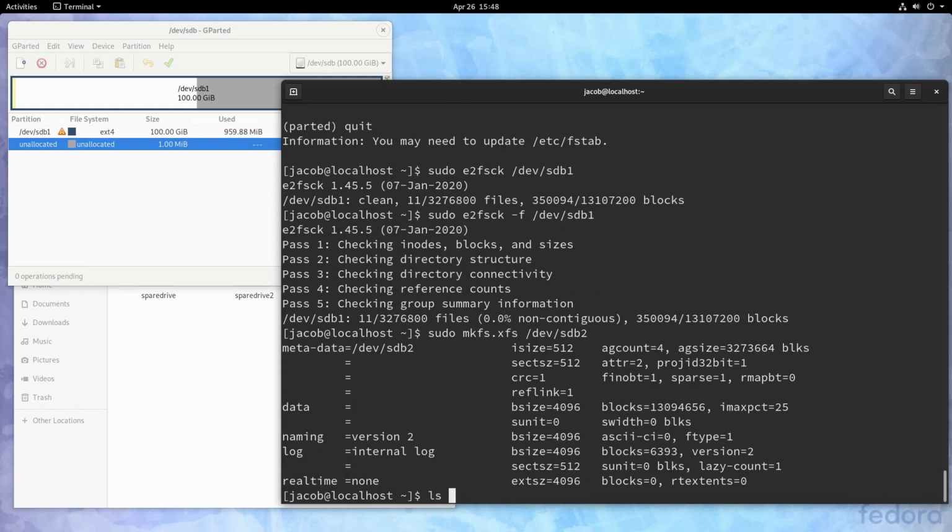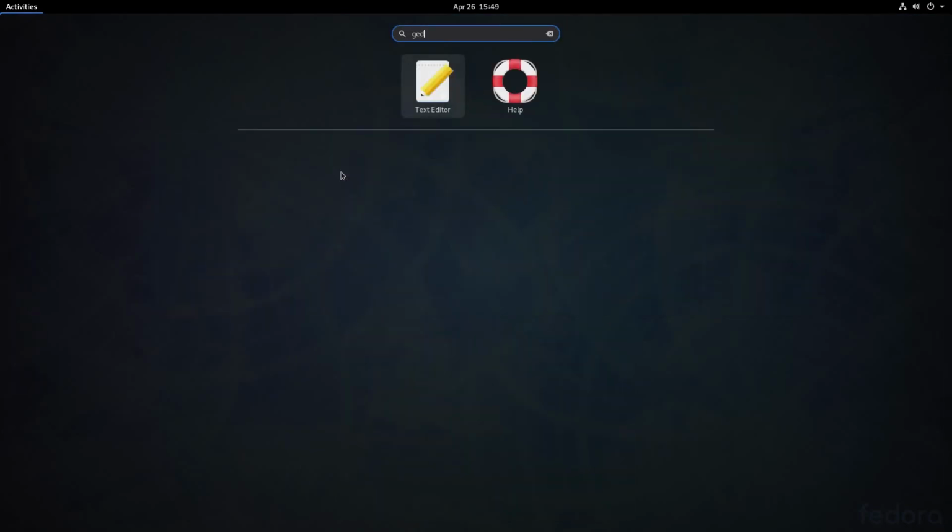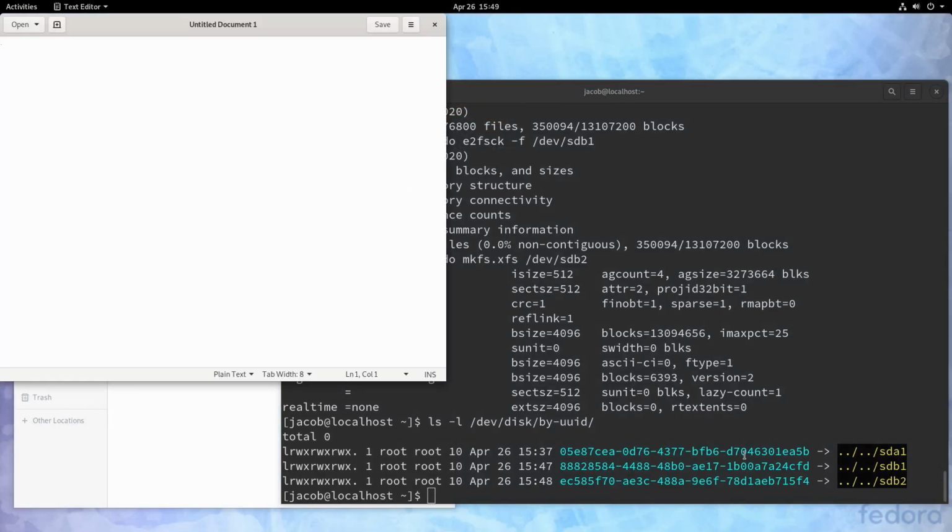Now we can do an ls -l on /dev/disk/by-uuid. And we're going to put both of these into our fstab. We'll just use the file system UUIDs now, since we clearly saw earlier the disadvantage of using the PARTUUID. I'm going to open up gedit here just so that I have a place to copy and paste these two.